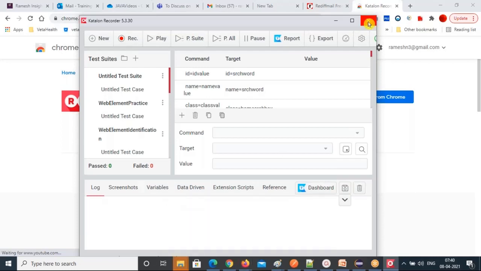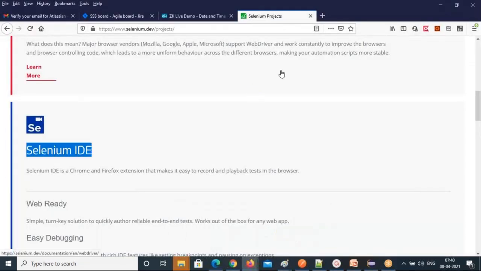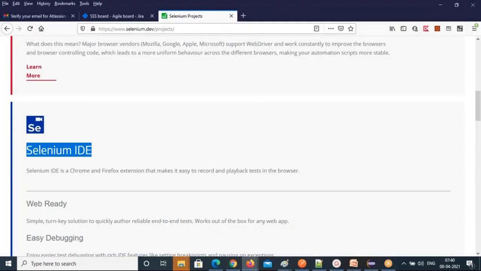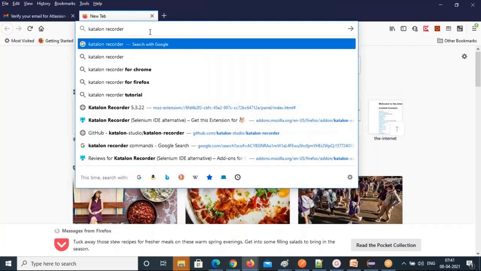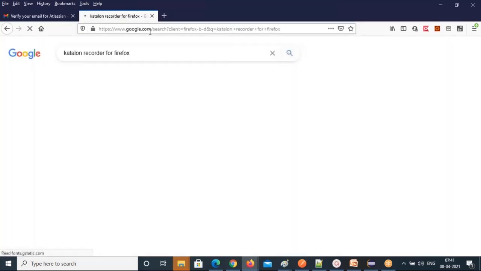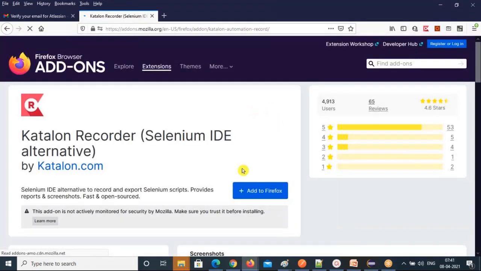So if you install both, Chrome and Firefox, you install. Same you can do in the Firefox browser also. So you go to Firefox and just do these options. Katalon Recorder for Firefox. Just Google, you can get it. See that first one only, addons.mozilla.org Katalon Recorder. Just click on this and you will get an Add to Firefox option. I'm not getting that option because I already added it.